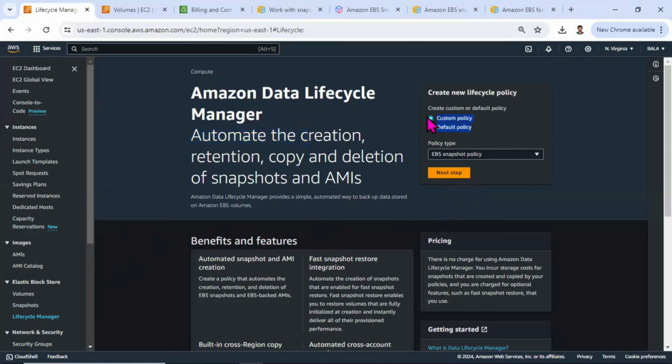If you can see, there are two types of policies. The first one is custom, and the second is the policy types they are providing. They provide it for multiple types: the first for snapshots and AMIs, which we can also do in an automated way. Apart from that, the cross-account event is also there. Now we are going to see the snapshot policy, so just click on the next step.